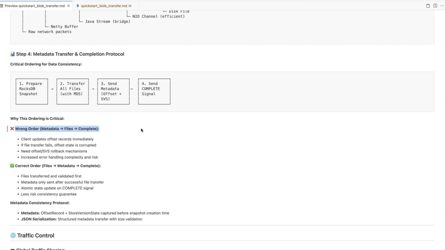You mean that they can be sent out in parallel, but we only really sync it to memory after the complete signal. Yeah, exactly. Everything is in staging until the complete signal is received. Got it. This is just a minor change.